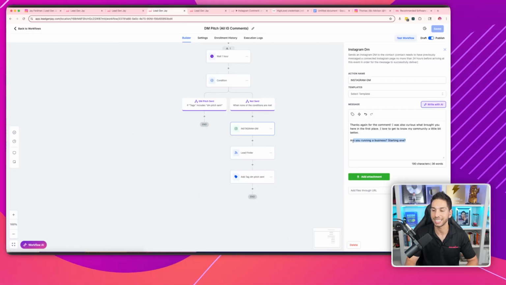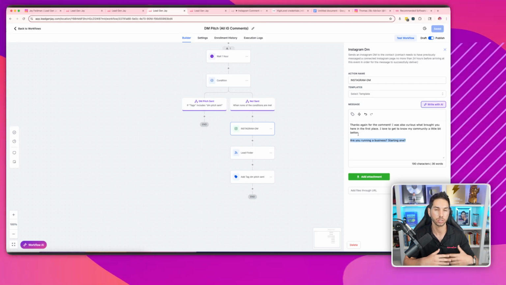The reason this is so powerful is because it actually activates this lead to think that I'm conversing with him, I'm invested and I'm interested in him, and I'm giving him a really easy answer. Are you running a business or starting one? All he has to say is, I'm running a business, or I'm starting one now, or I'm thinking about starting one. I'm not trying to pitch him. I'm not trying to sell him. I'm not trying to get his email address yet. All I'm trying to do is start that conversation in a meaningful way where now my appointment setter can take over and actually set an appointment with that lead.